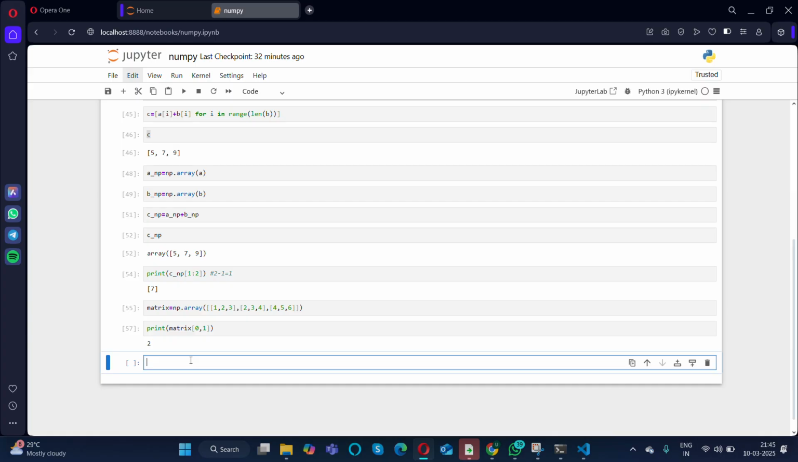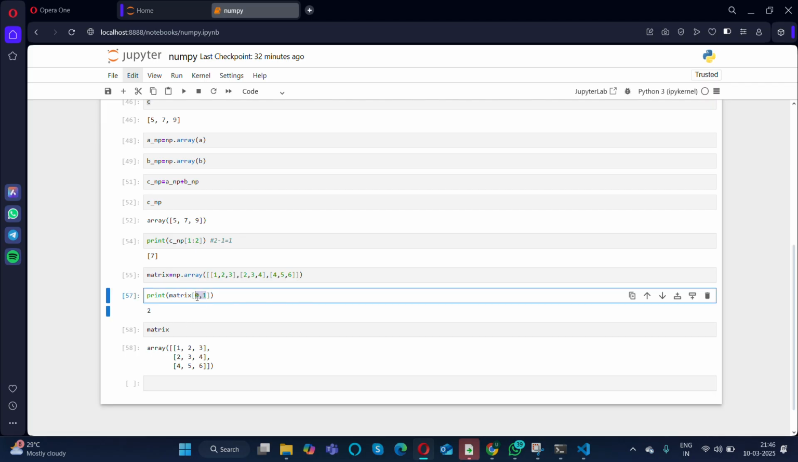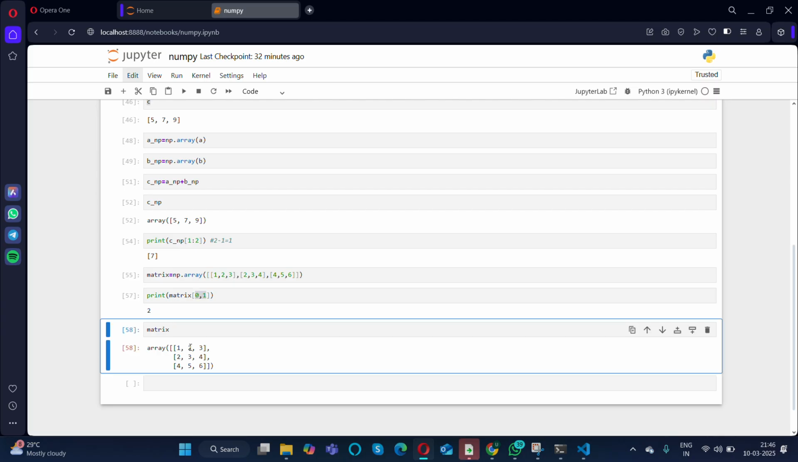I'll just print the array for better understanding. Matrix. So the matrix is 1 comma 2 comma 3, 2 comma 3 comma 4, 4 comma 5 comma 6. What I gave 0 comma 1. So basically it doesn't mean the slicing thing. It directly means here, instead of calling it as slicing also, I can call it as accessing the element of 2 comma 1. So I haven't entered the slicing concept.